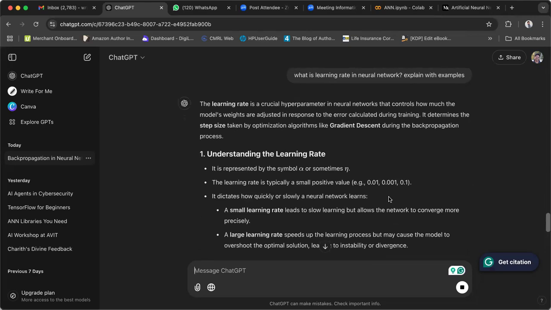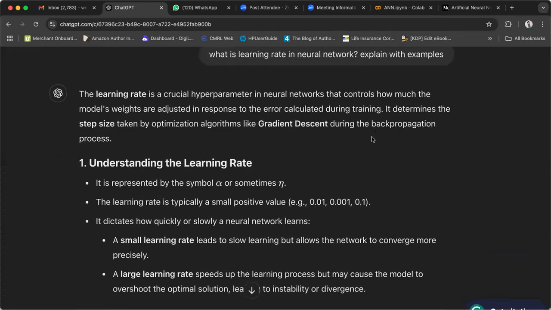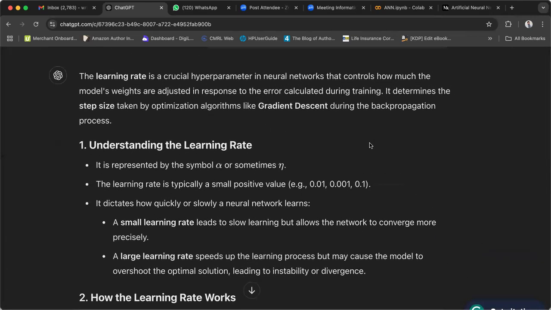So the learning rate is a crucial parameter in a neural network that controls how much the model's weights are adjusted in response to the error calculated during training. It determines the step size taken by optimization algorithms like gradient descent during the back propagation process. Gradient descent again, we started off with optimization right now. We'll be discussing optimization very soon.